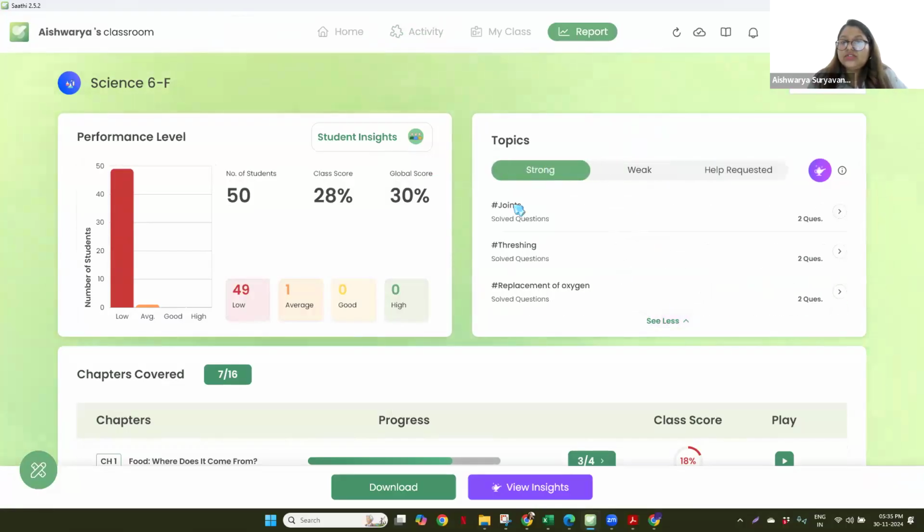Okay, so the strong topics I can see are joints, threshing, replacement of oxygen. These are the topics where the student has given the correct answer most of the time. So that means the app is considering these topics as the correct answer. So that's why these are under strong.